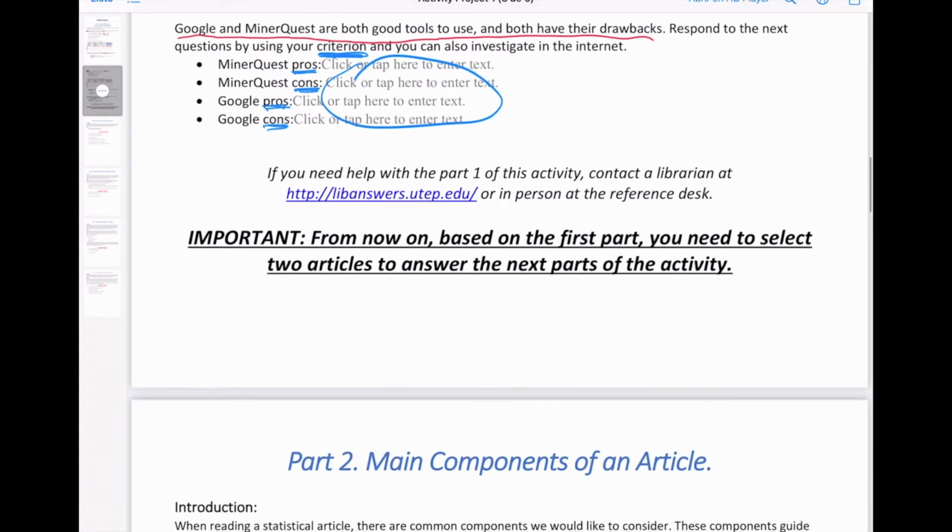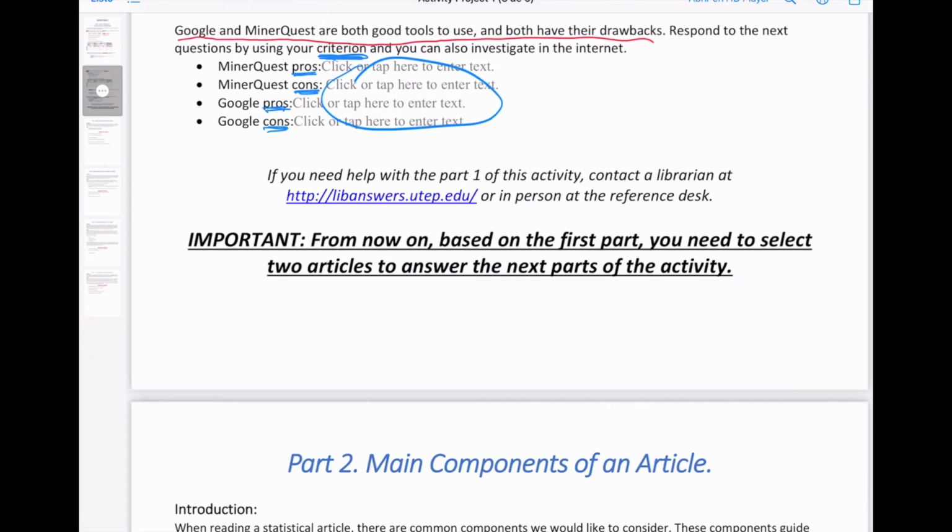Next, if you need help with part 1 of this activity, contact a librarian at liveanswers.youtube.edu, or in person, or at the reference desk. Now, we are done with this part of the activity.